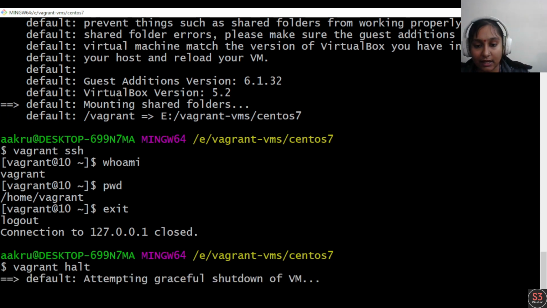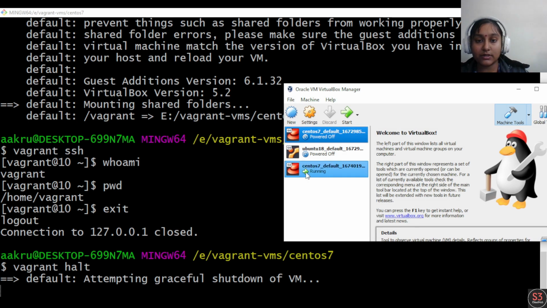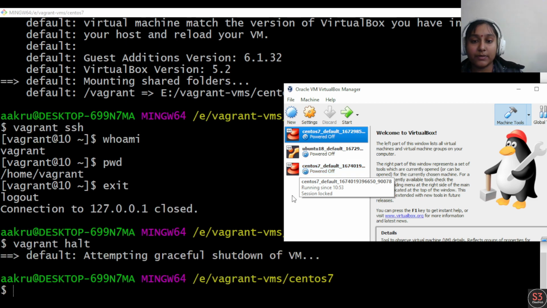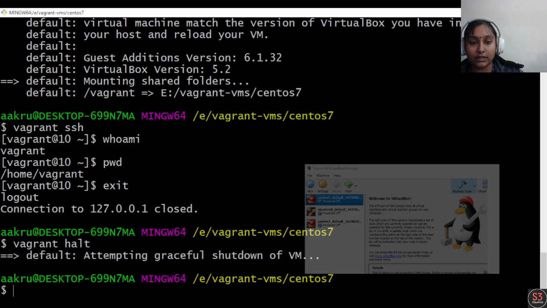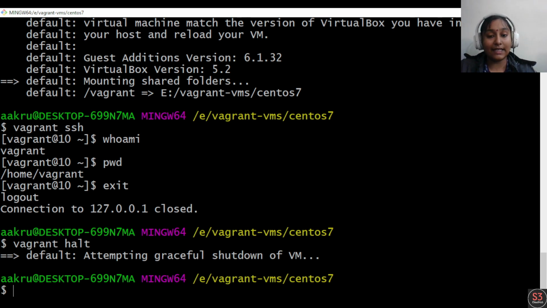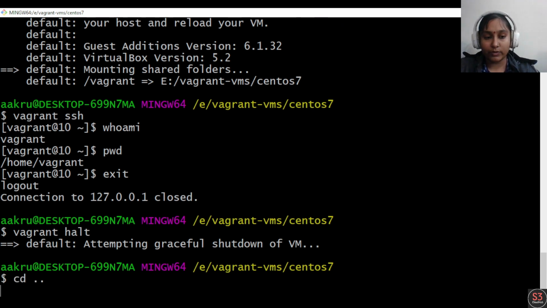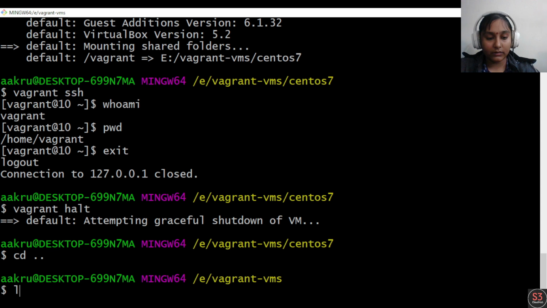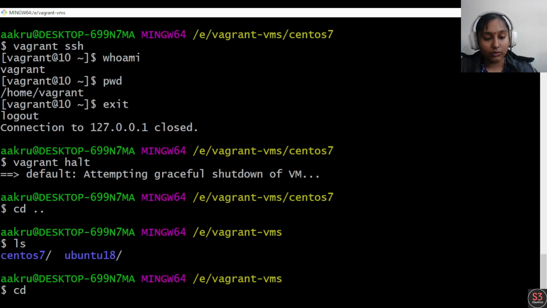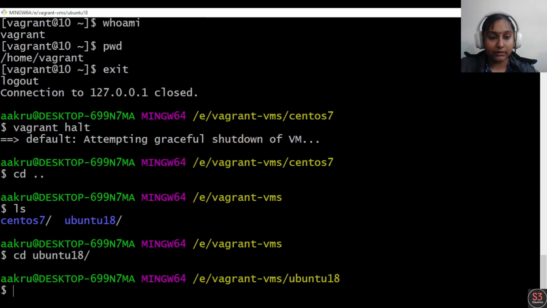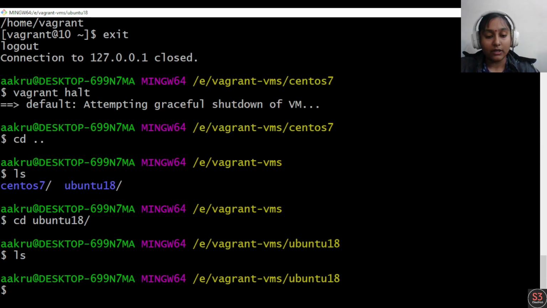So let's see, our VM is now running, and after some time it will be powered off. Okay, so the VM is powered off. Now let's create the next VM, which is Ubuntu. ls Ubuntu, give ls again. Okay, so now we will give the command to get our Vagrant file.